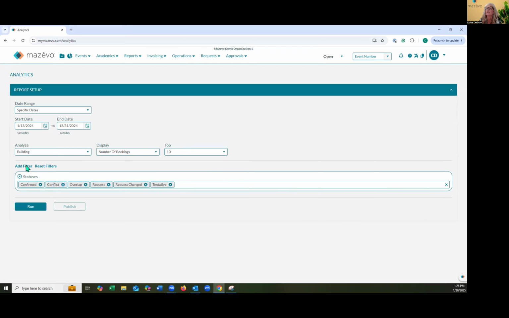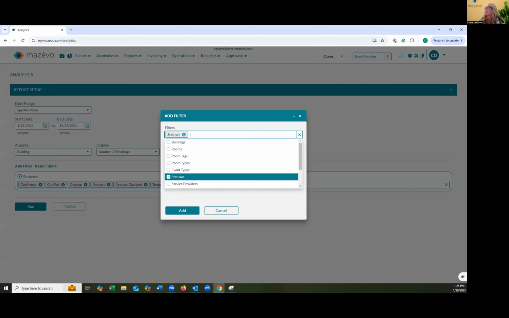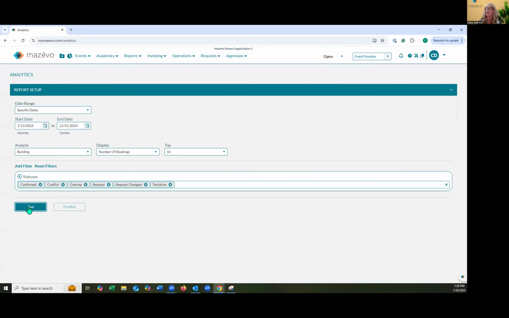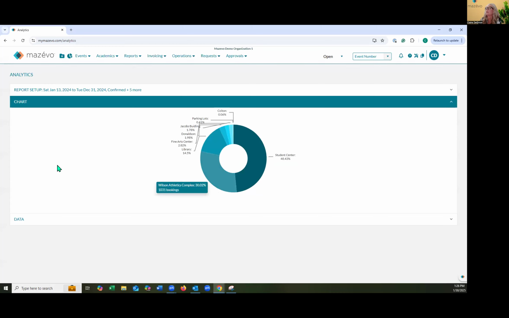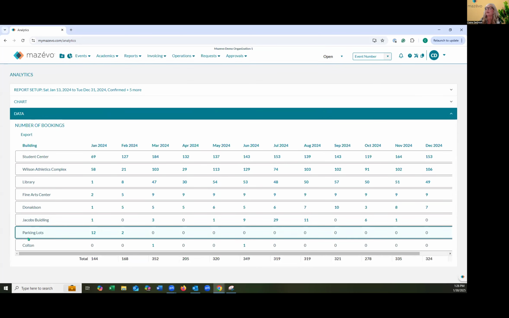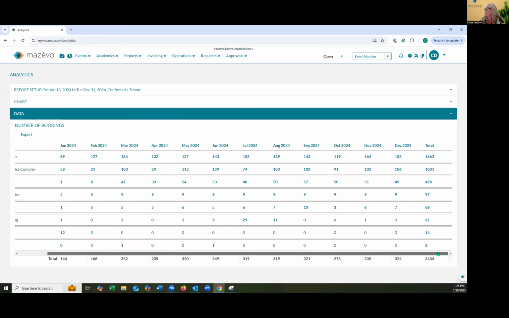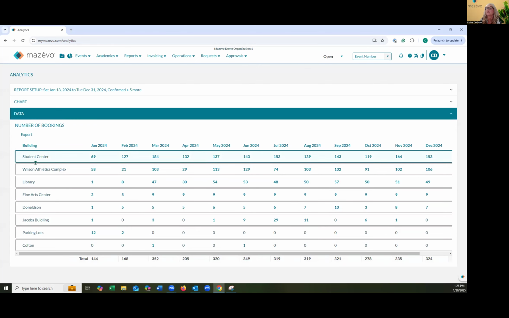You've got your filters again, just like with all the other reports. When I run this, it's going to give me a pie chart first with all the data. And then if you click on this data down here, it goes through the whole year, month by month, and it will total it out over here for you. You can click on any of these to get more information. So here's my buildings, and if I wanted to see more information, I could just click on that. So that is the analytics one.